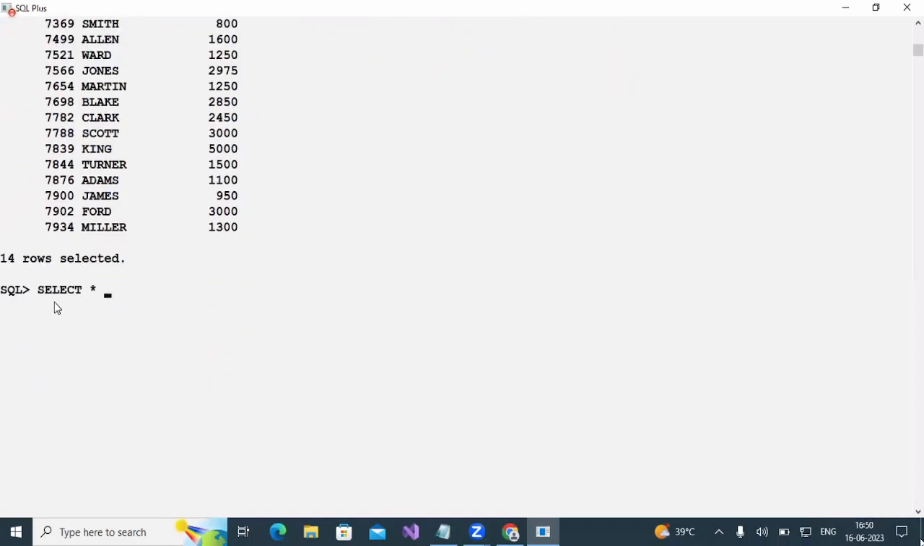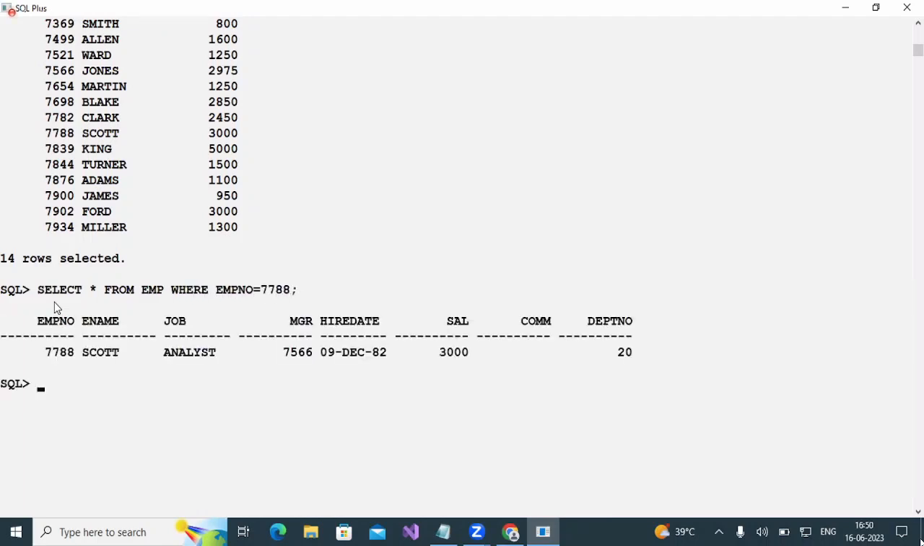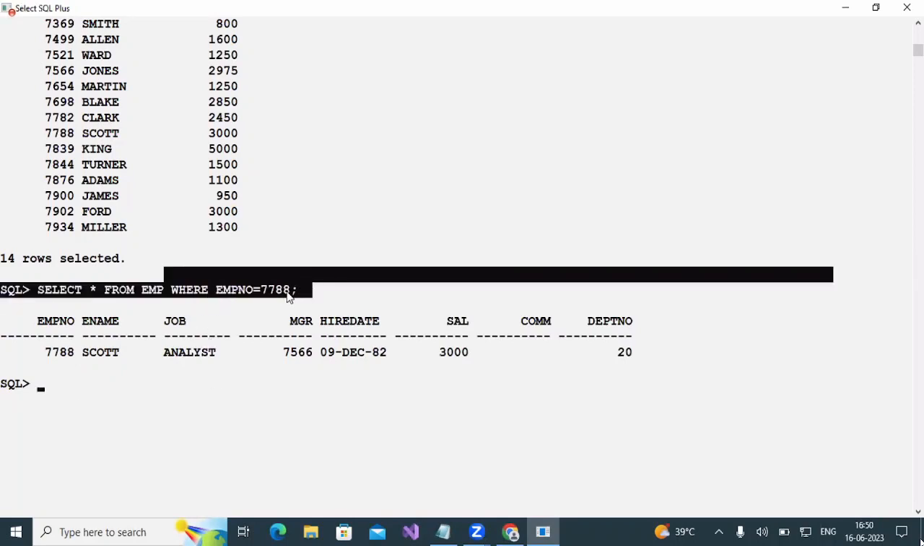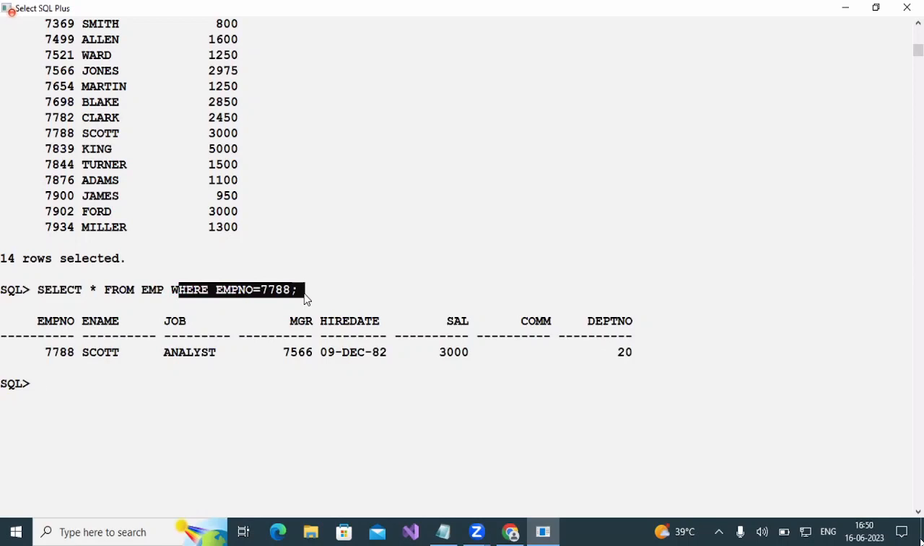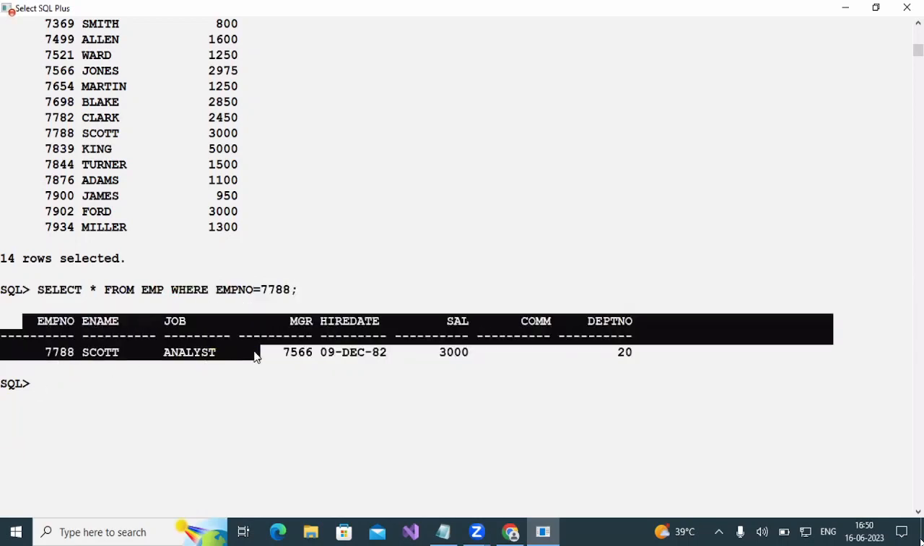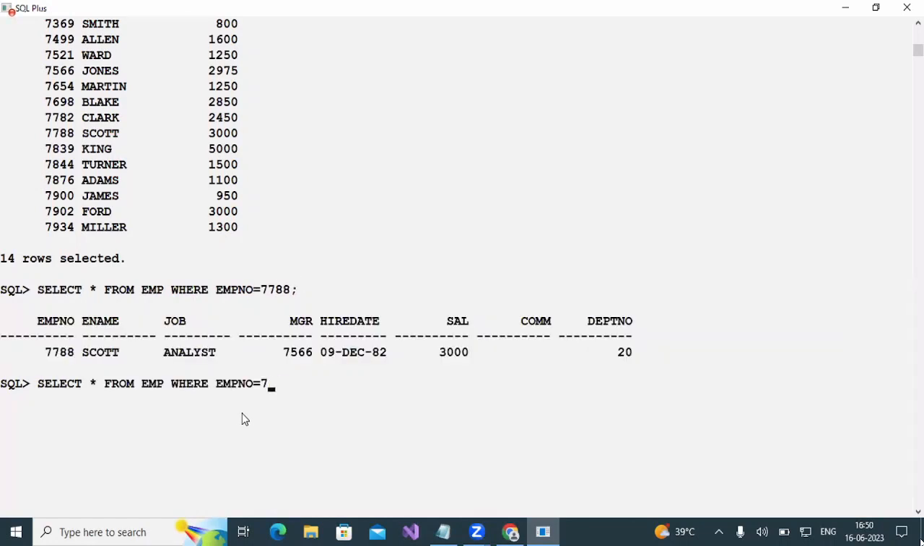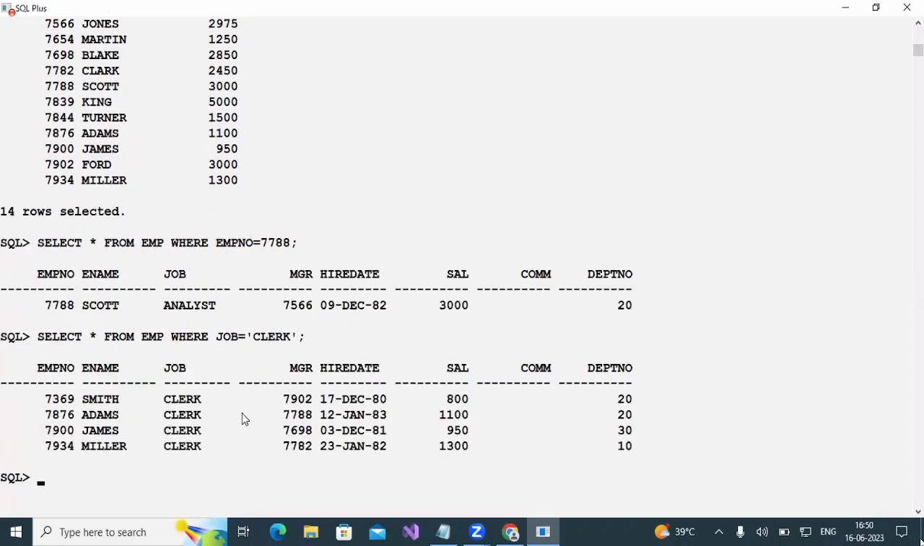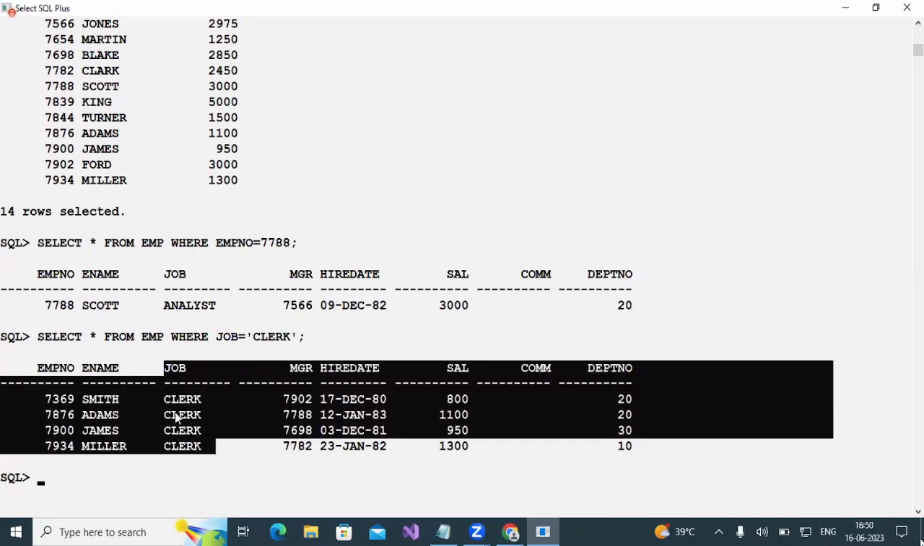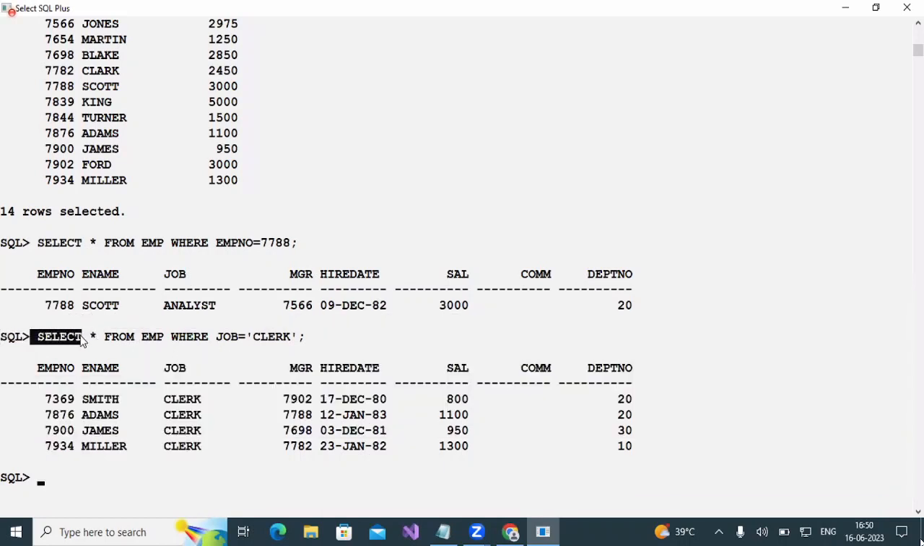Suppose out of 14 employees, you want a specific employee where EMP number is equal to 7788. Whenever we want to use the where clause condition, the advantage of the where clause is what? When you want to get a specific person's details or row details, then you can use where. Even here we can use where job is equal to, for example, clerk. I want to know about the clerks. Then how many clerks are there here? Four clerks. So a particular row or rows, either a single row or a group of rows, I can fetch by using the select command.